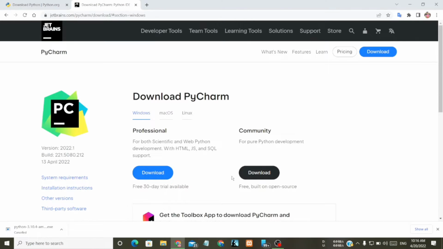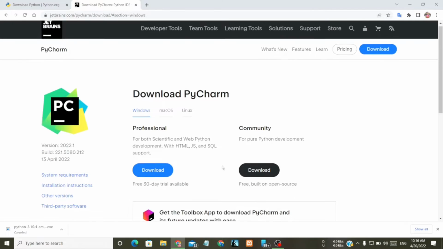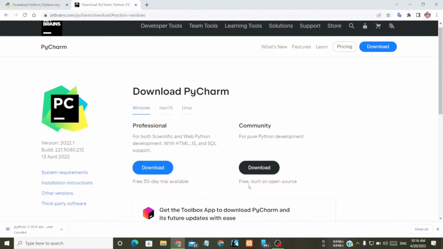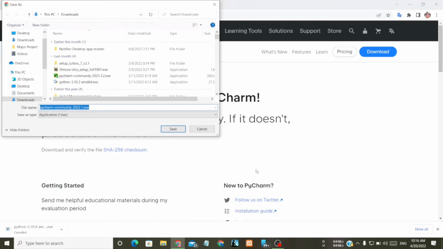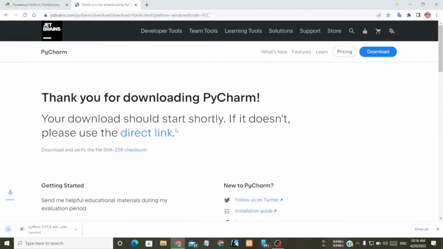Then here there are two options, Professional and Community. We need to download Community because this one is free. So download and save. It's starting to download. Now I have already downloaded it, so I cancel it.